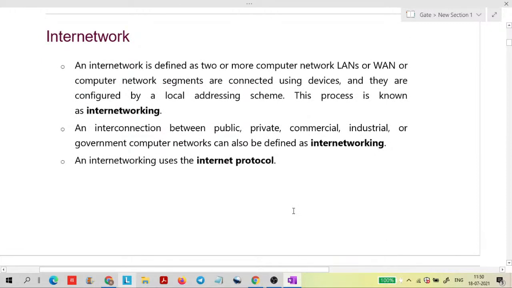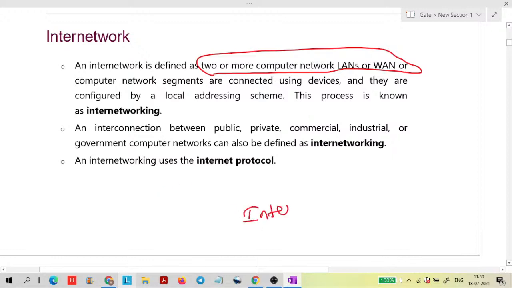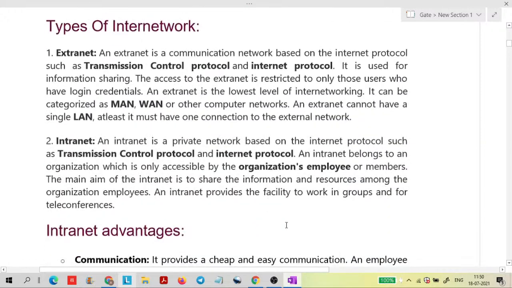Then internetwork is defined as two or more computers, local area networks, WANs or computer segments connected using a device. They are configured by a local addressing scheme, and that process is known as internetworking. It is the interconnection between public, private, commercial, industrial and government computer networks. Internetworking is connecting two or more computer networks.